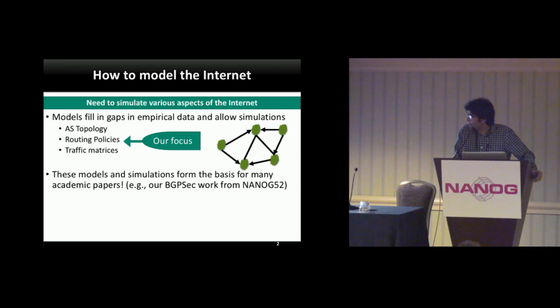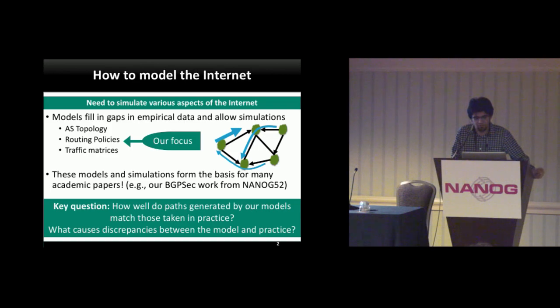So models like AS topology, routing policies, and traffic matrices are immensely popular among academics, and they have found basis for many research studies. So in this talk, we'll be focusing on models of routing policies, and the key question we try to reason is: what are the reasons that some of the paths generated by our models do not match those in real practice? Or how many paths generated by a model really match the real path, and if there are any discrepancies, what are the reasons behind these discrepancies?